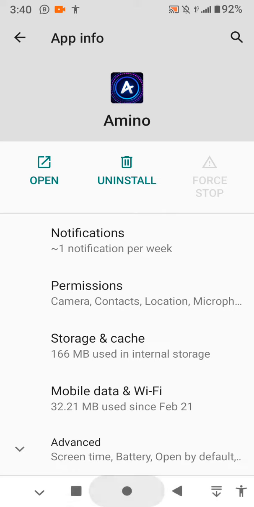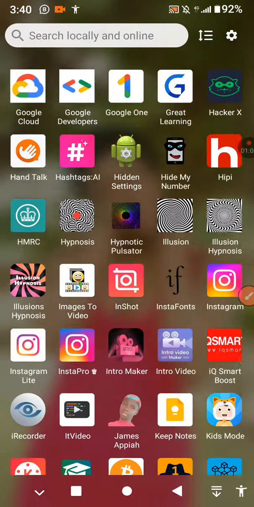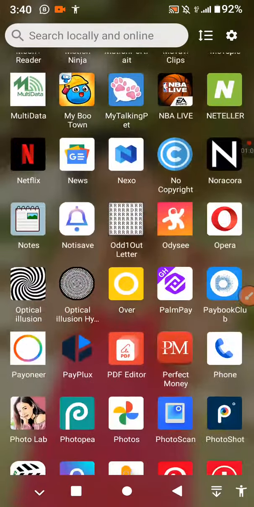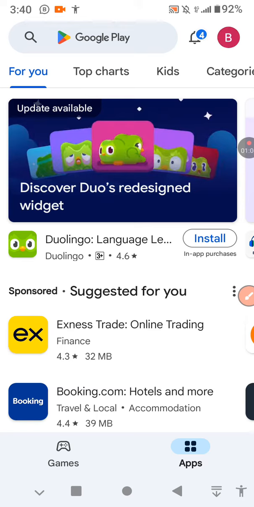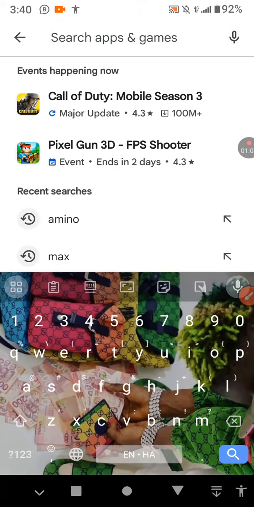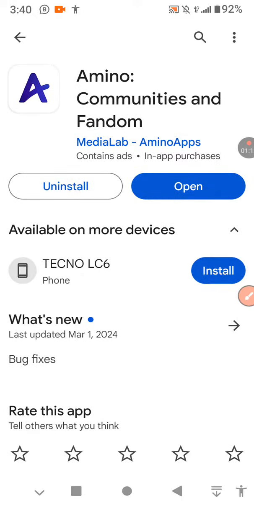After doing this, what you have to do is to go back to your phone menu and try to search for your Google Play Store app. When you find your Google Play Store app, just tap on it to open it. After that, tap on the search apps and try to search for the Amino app. When you find it, just tap on the Amino app and try to update it.